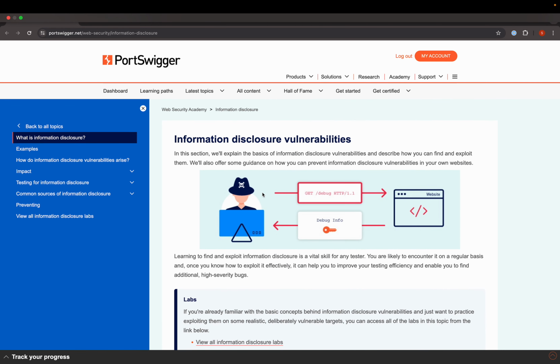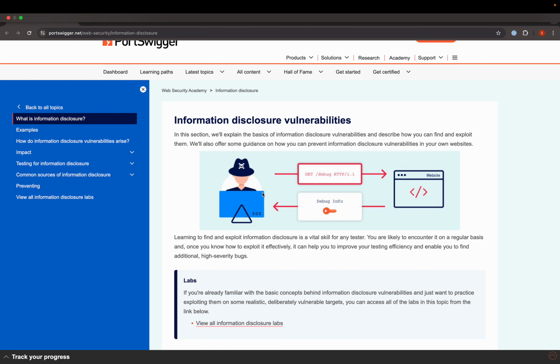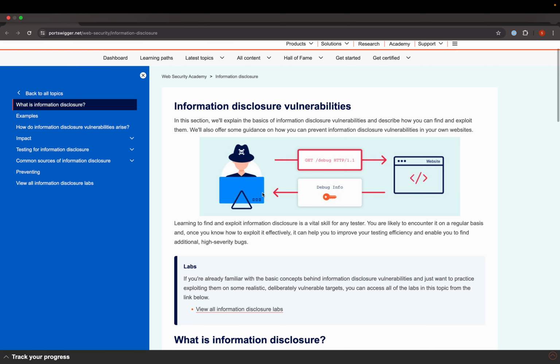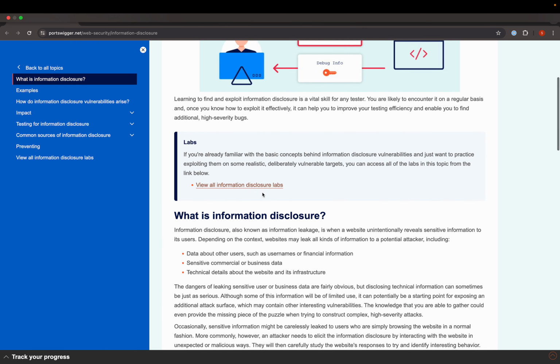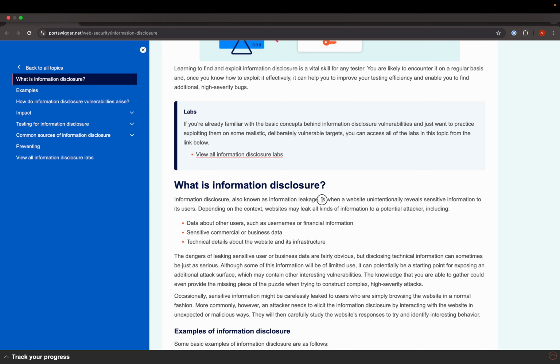Information disclosures are critical vulnerabilities in our web applications or mobile apps, since they can reveal sensitive information to hackers or malicious users that can help them gain more access to our systems. Information disclosure is when a website unintentionally reveals sensitive information to its users. Depending on the context, a website may leak all kinds of information to potential attackers, including data about other users.